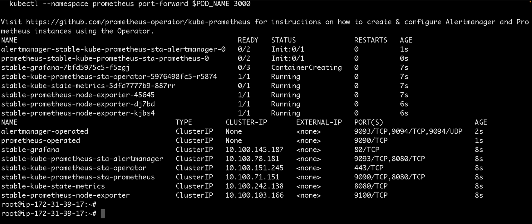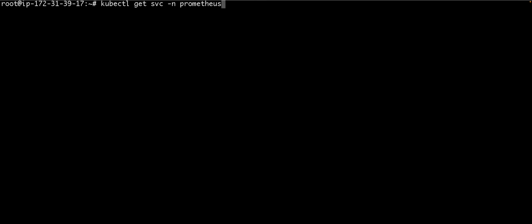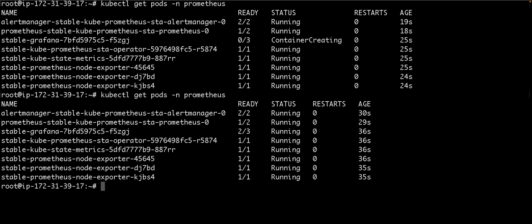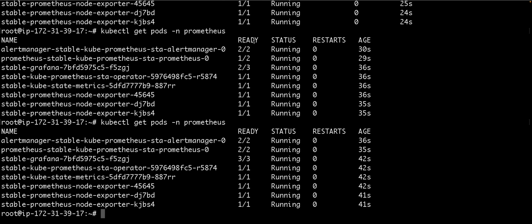So if you see here, Prometheus as well as Grafana has been installed, and these are about to get initiated. Let's see what is the status of the pods. So 2 out of 2 are running, 2 out of 1 are running, and 3 out of 1 are pending. Let's wait until all the services come up. Okay, so all the related pods of Prometheus are in running state.